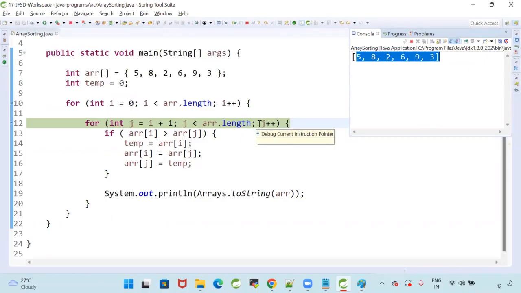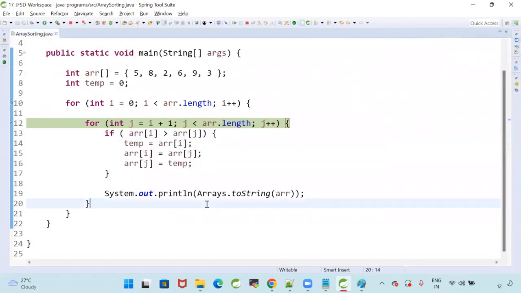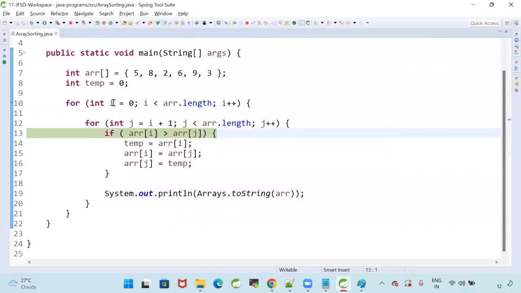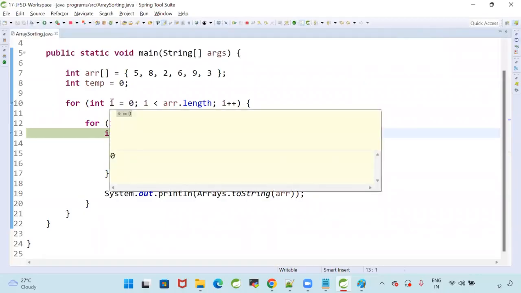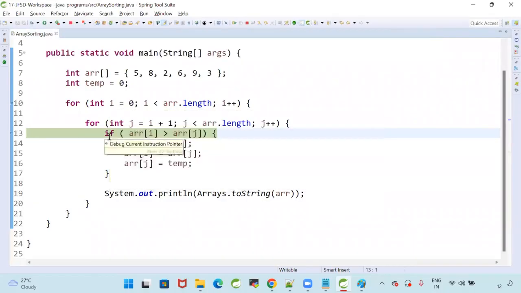J value became 2. What is the I value now? I value is 0 only, right? I just completed one iteration of the inner loop only. The outer loop is not changed yet. The outer loop value is I only.